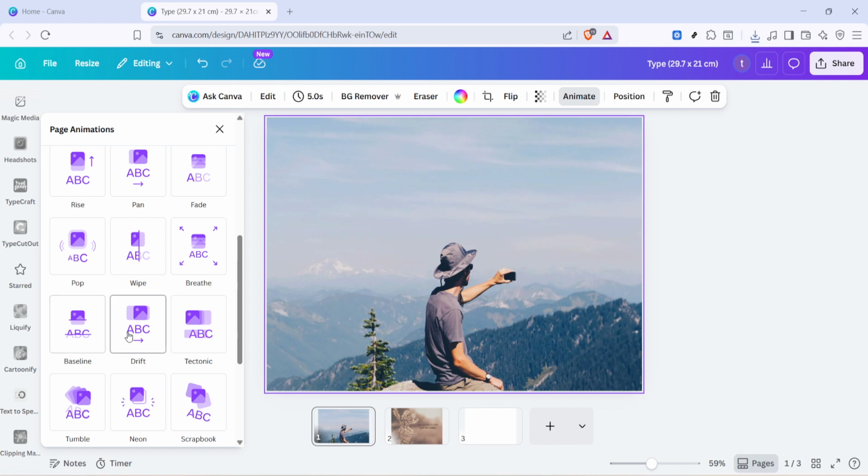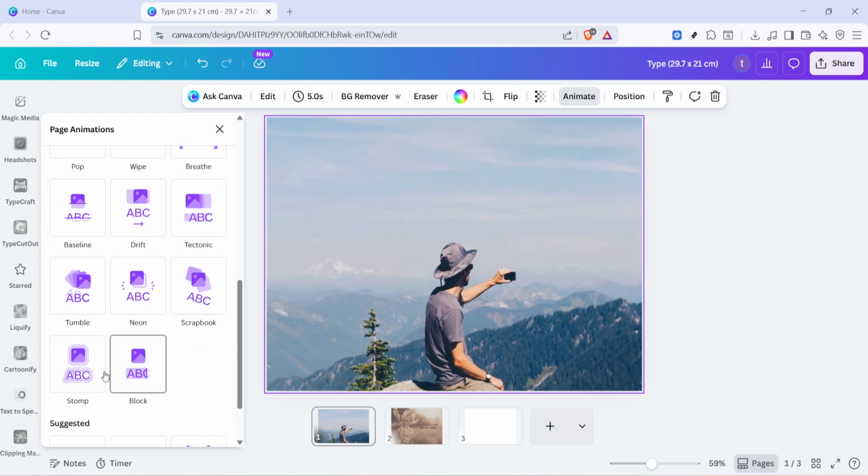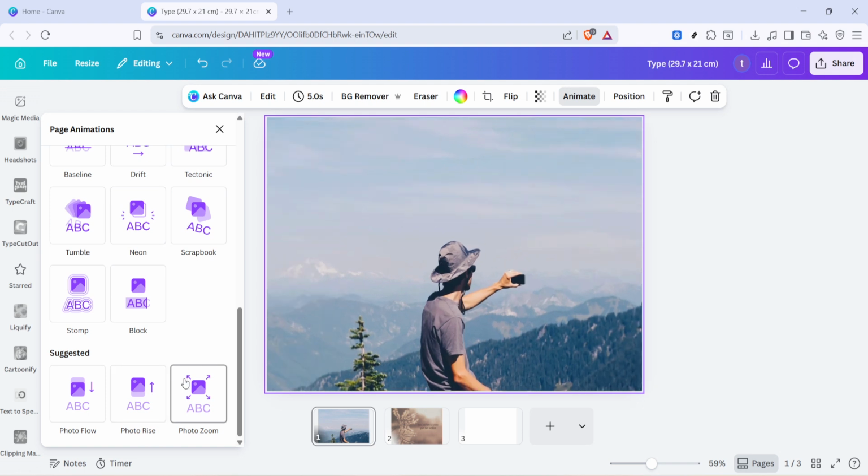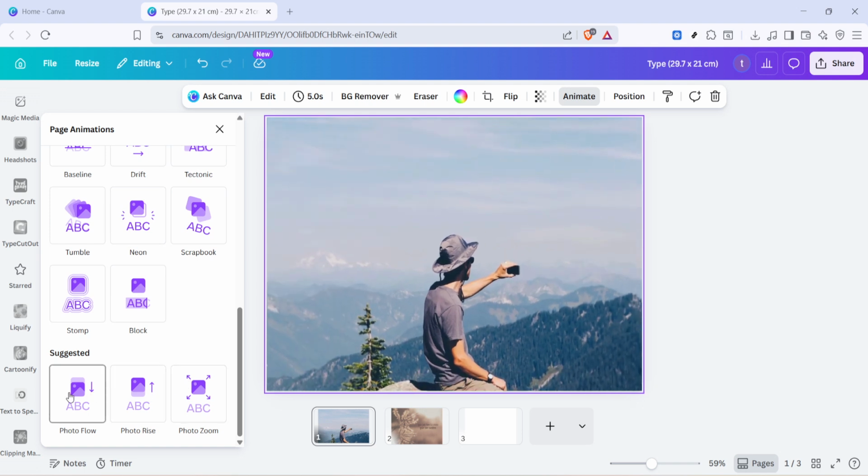Now choose the animation you like. Hover over an option to preview how it will look. Canva gives you an instant sense of the motion so you can judge whether it's subtle, energetic, or somewhere in between. When you click an animation, it applies to the background immediately. Some animations may offer simple variations or intensity choices. Feel free to try a few and watch how they influence the mood of your design.